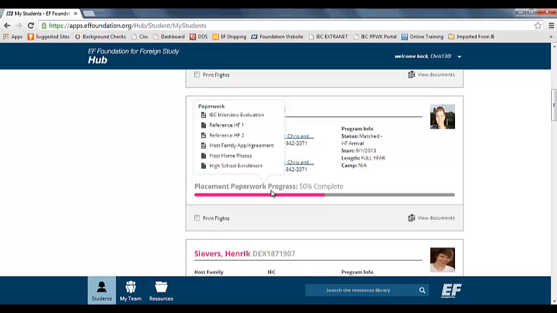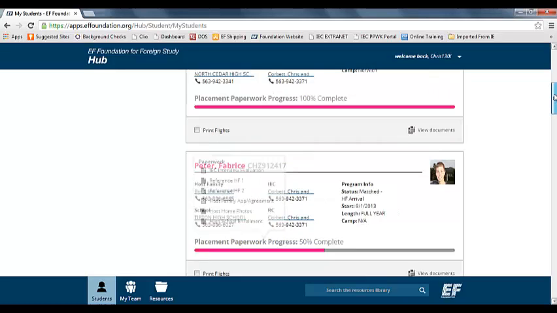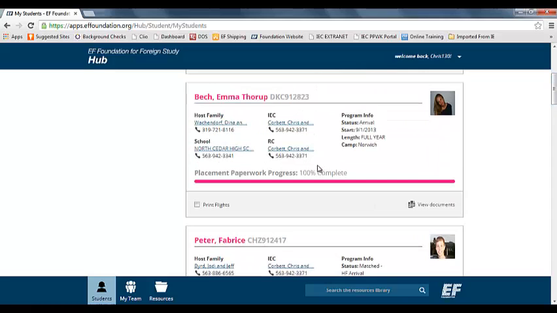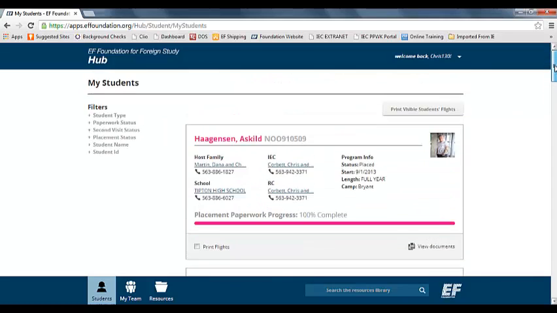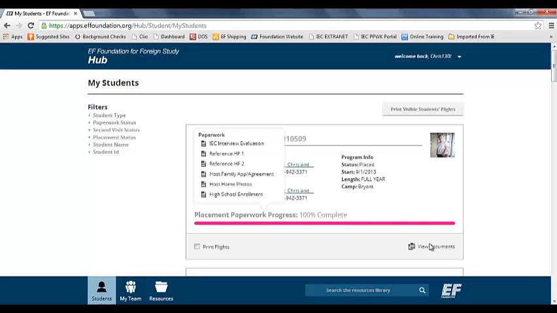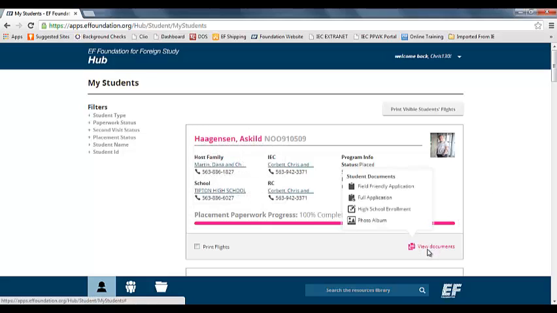Once all of the paperwork is complete, you will notice that the percentage goes to 100 and the bar turns pink. You can also filter on the left-hand side here if you only want to search for students whose paperwork is complete. To see all of the students' paperwork, you can hover over View Documents. You can also use the filter function on the left for more specific viewing of your students.